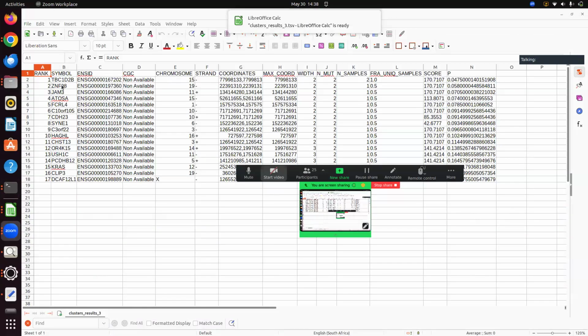Okay, so it gives the symbol of the mutation driver genes and some other information: the chromosome, the strand, the coordinates, as well as the score and the p-value. The p-value gives an indication of how important the gene is. And like I mentioned earlier, it ranks the symbols in order of importance. So for example, TBCID2B is showing high importance, and if you check the p-value, it's also relatively small.